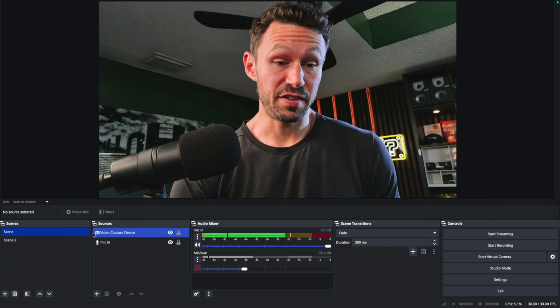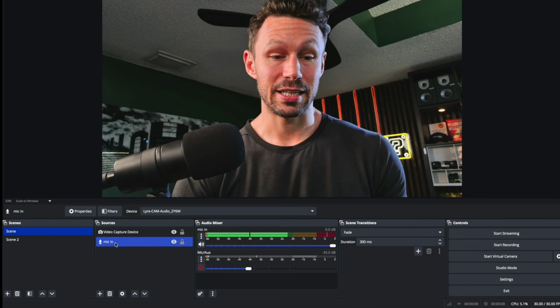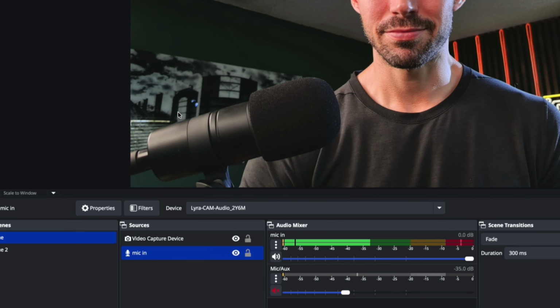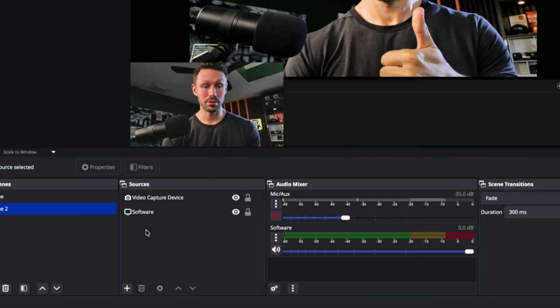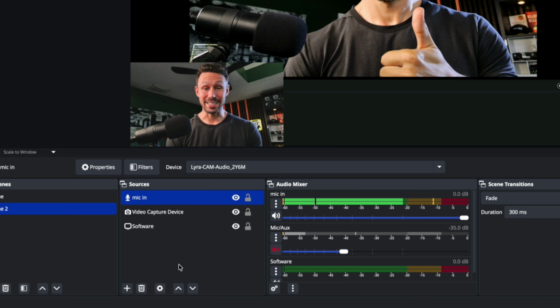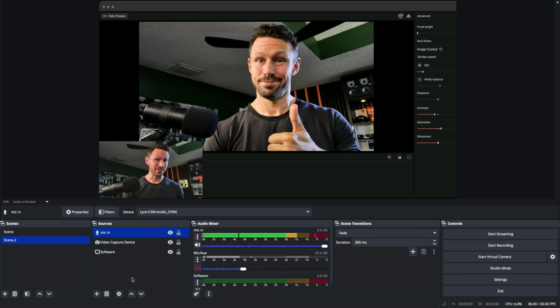So the fix would be to not be an idiot and copy this into each scene and paste a reference. So now you can see the levels, the audio's working. But if you've got multiple scenes like I do, and I'm working on a vertical timeline and a horizontal timeline, it's a pain to remember that all the time.